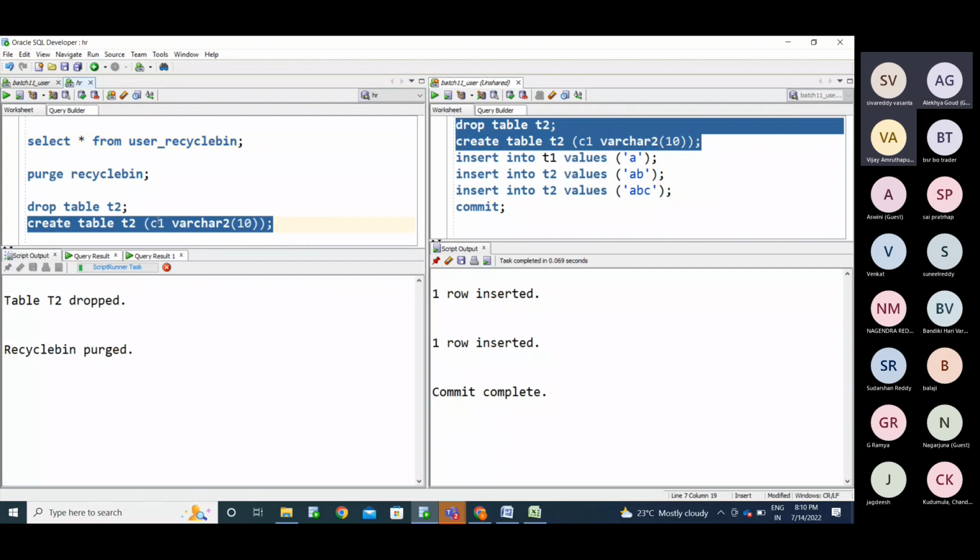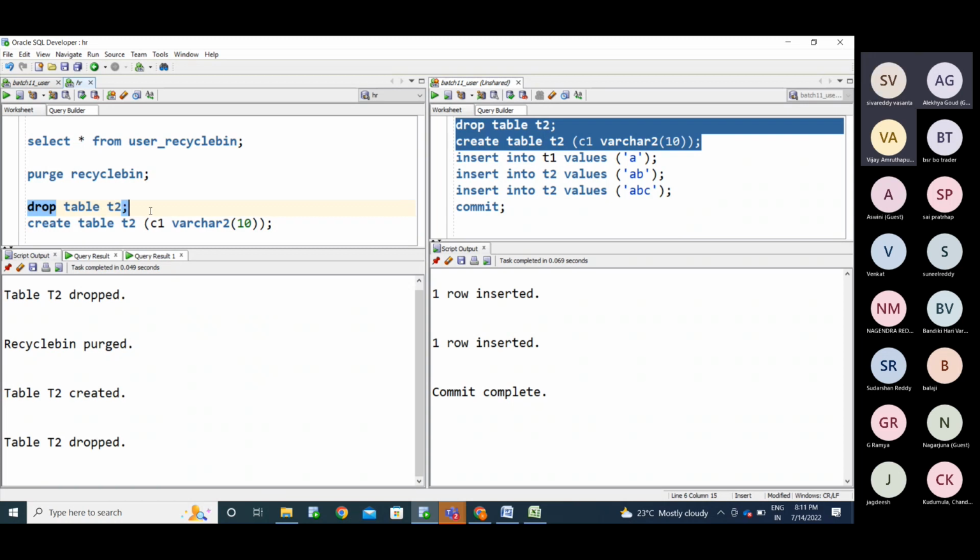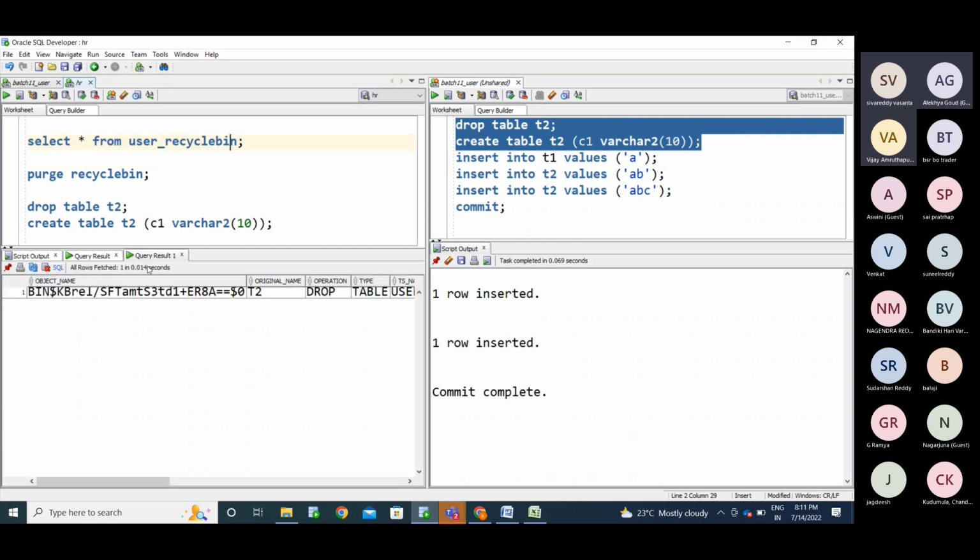Now I'm creating the T2 table. Okay, check whether the recycle bin has any data. No, when we create, nothing goes into the recycle bin. Now I'm dropping this table, I'm deleting this table. Dropping means deleting the table. Okay, check now in the user underscore recycle bin.